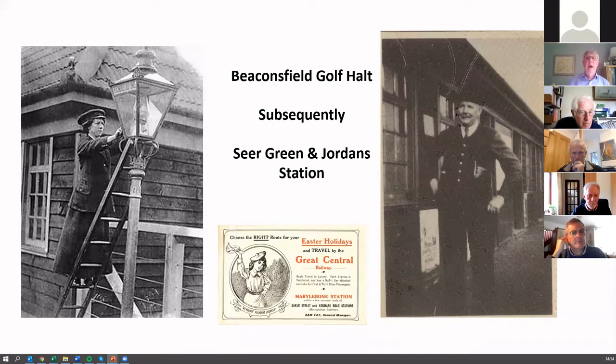There it is, opening up. It didn't actually open until just post the First World War, in about 1918. It was called Beaconsfield Golf Hole because the condition of Colonel Dupre was they could come across his land as long as they built him a station. So there we are for his golf course, which didn't actually exist at the time, but he used that as the catalyst to build it. And it subsequently became our station of Seer Green and Jordans Station, though it does indeed still serve Beaconsfield Golf Club. Next.